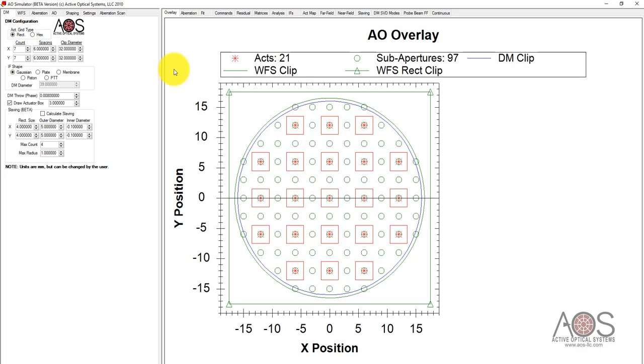What you'll see when it pops up is the input tabs on the left side, and then on the right side all of the output tabs. So the first thing you want to do is establish an adaptive optics overlay. The units in this are all specified in millimeters. I am going to try to do more like a 7x7 mirror here. It's set up right now because of the clipping to a 5x5.